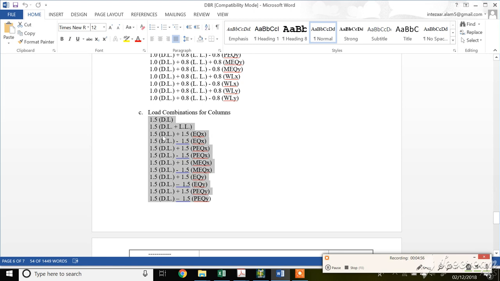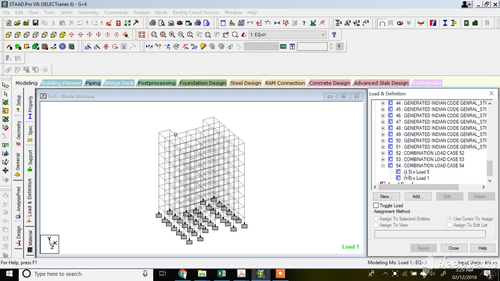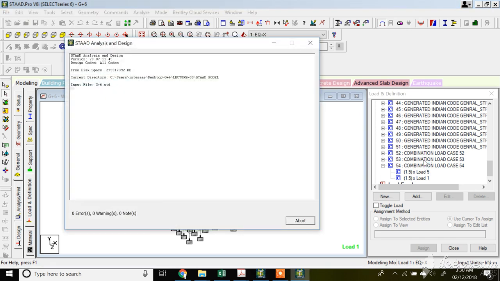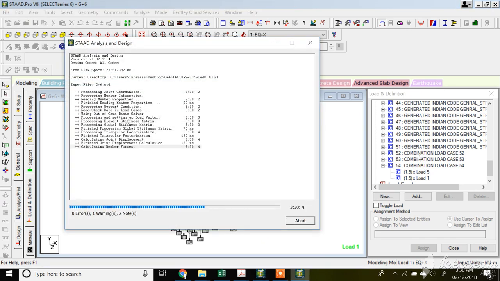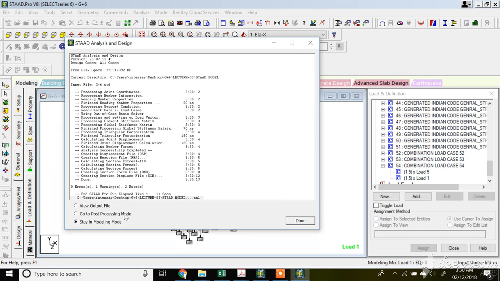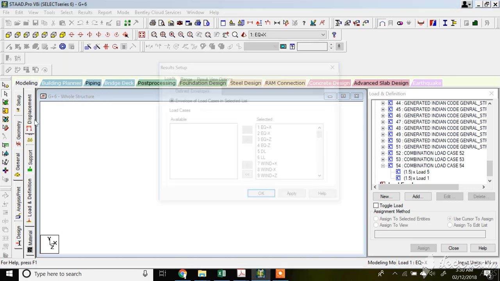So 1.5 dead load, 1.5 earthquake load in x direction positive. We have generated this third user defined load combination of 1.5 dead load and 1.5 earthquake load. Now we'll analyze and see the reactions for only these three user defined load combinations. Once the analysis is done with zero error, the report is generated. If it shows any single error, then your analysis report won't be generated. So just click on done.